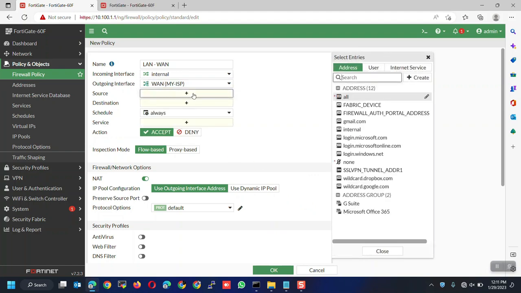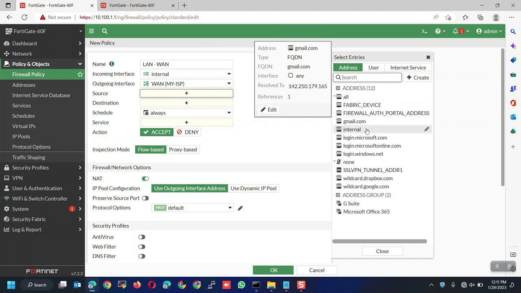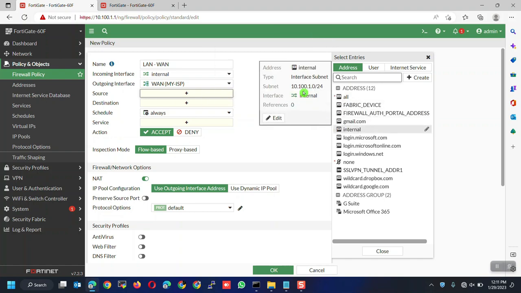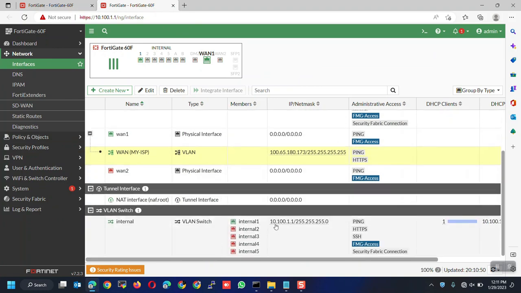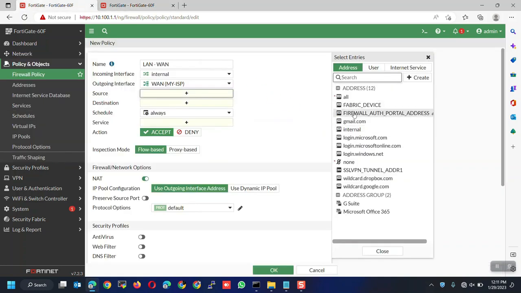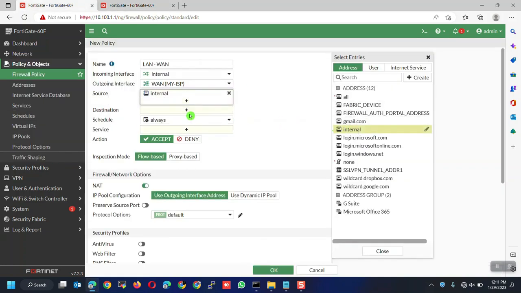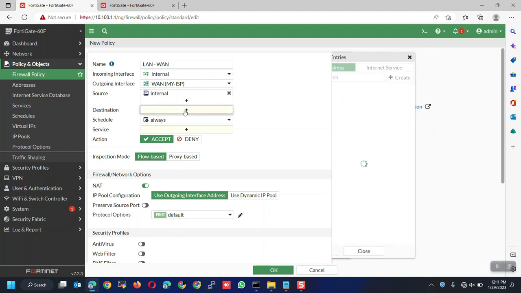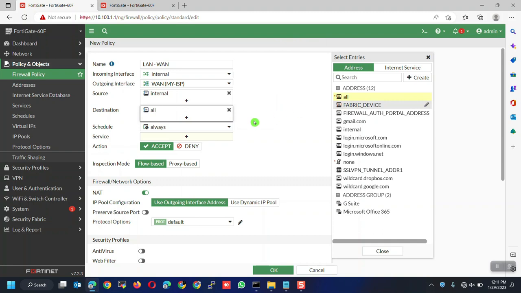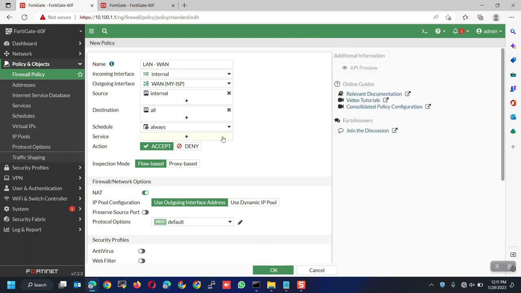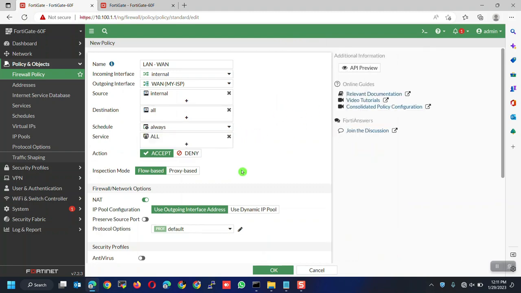Next is the source. This would be the source address. You can select all, but best practice is to select the internal or LAN address. Make sure the address matches the internal or LAN subnet. If you can't find your LAN address, then you need to manually create it. For the destination, since this is only a very basic policy and for internet access, then we will select all. Schedule to always. For the services, choose all. Make sure NAT is enabled.